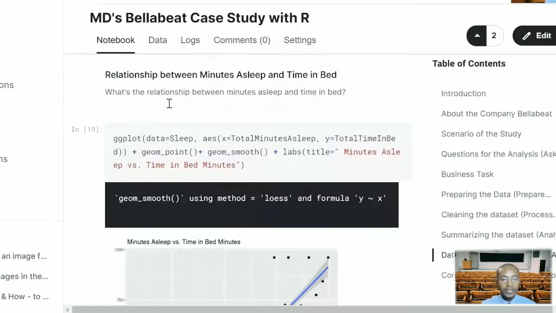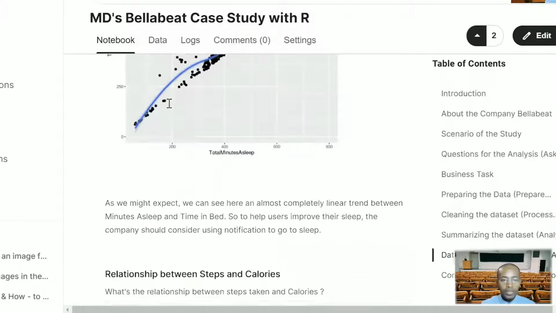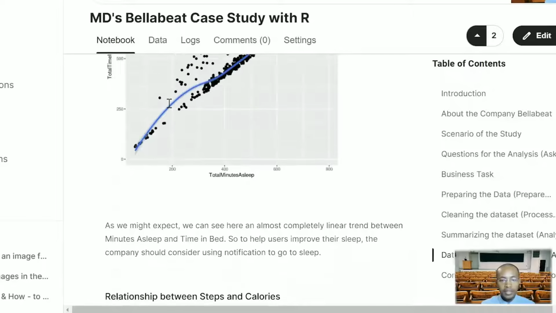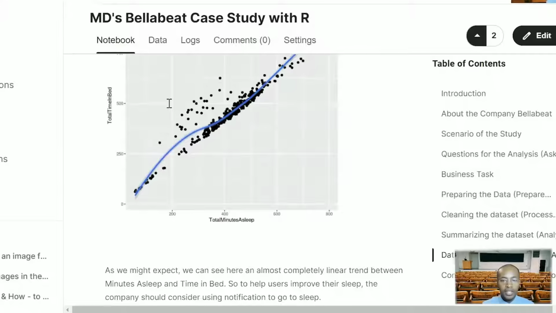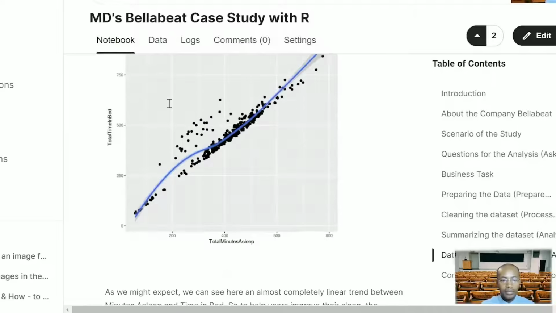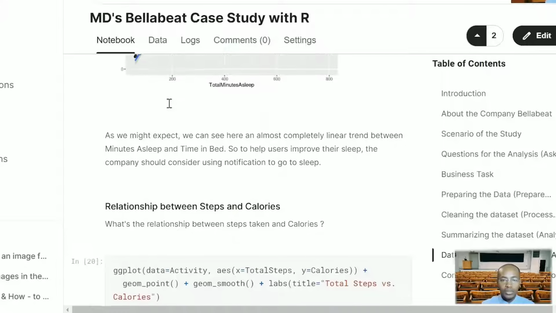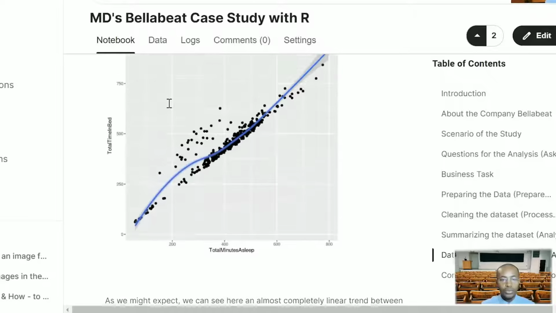So another visualization we can see is the relationship between minutes asleep and time in bed. So this one is obvious, of course. There's a correlation here. As we might expect, we can see an almost complete linear trend between minutes asleep and time in bed. So to help users improve their sleep, the company should consider using notifications to go to sleep.